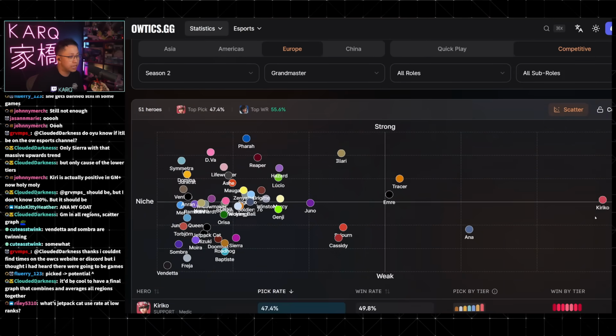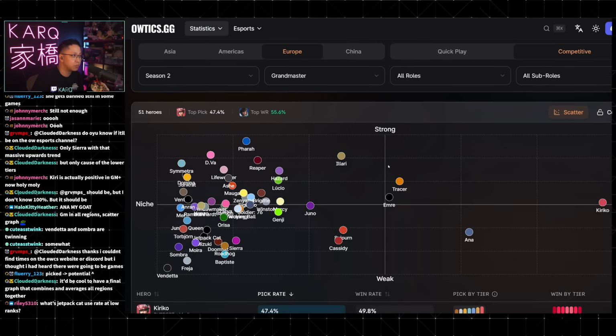So in Europe, same trend. Kiriko, Ana, Tracer, Emre. Ana, not too good if you're not playing her in the right situations. But the trend is Kiriko, Tracer, Emre, Illari, Hazard, Lucio, Reaper, Pharah, Diva, Sigma, Domina, Lifeweaver. Honestly, when you look at it like this, it's kind of similar to Grandmaster Plus.